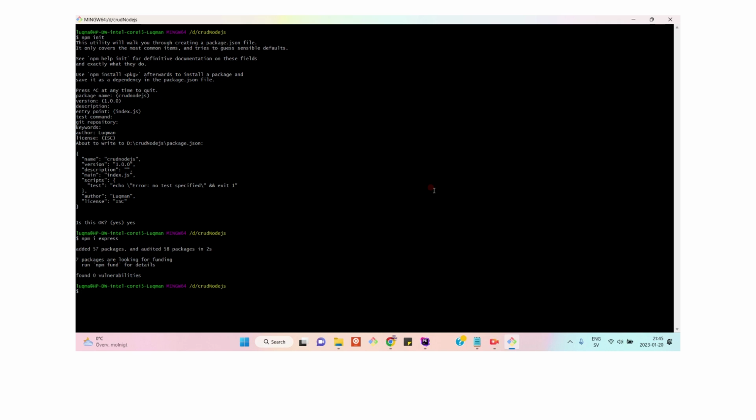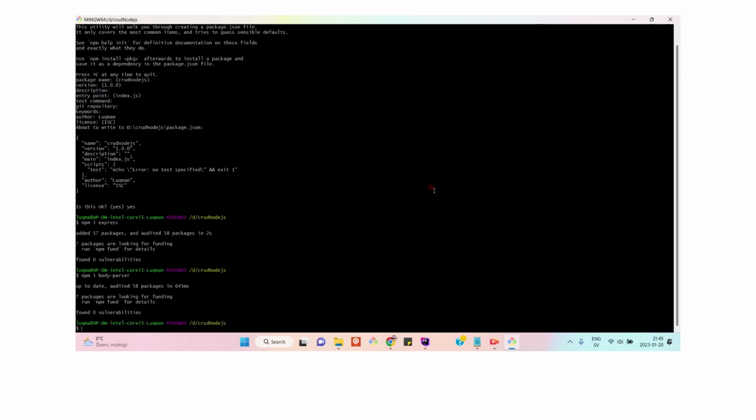Another package we will install is npm i body-parser. This has also been installed. And yes, we also need to install the Node.js MySQL package, npm i mysql.